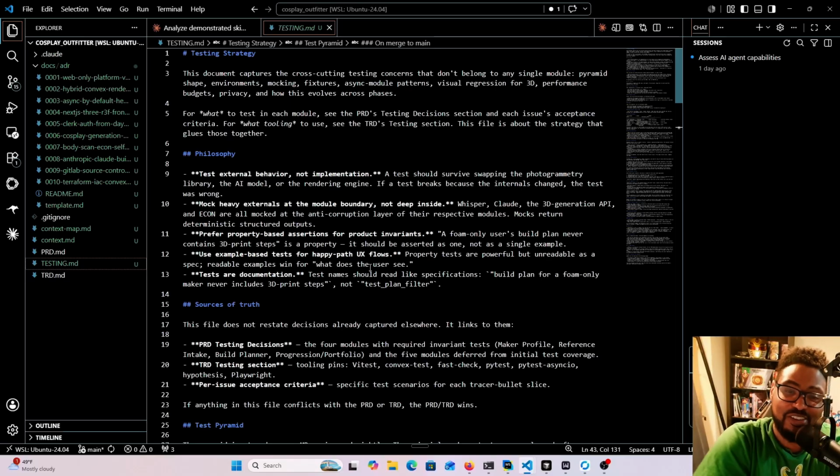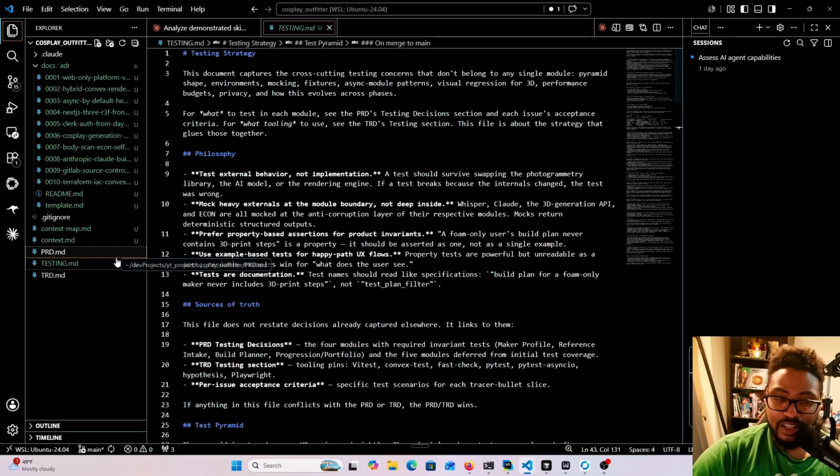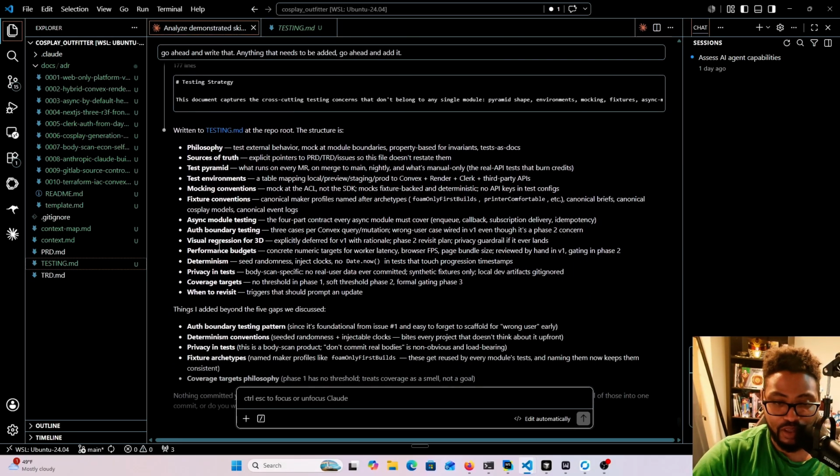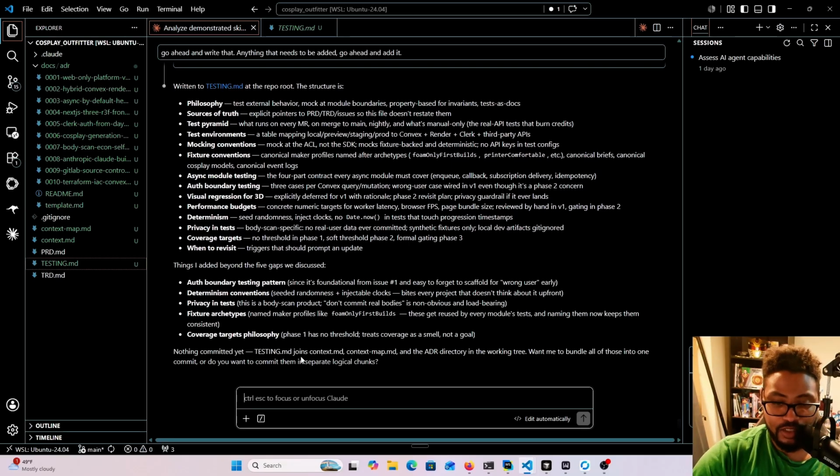So this is what I'm trying to figure out now here. So where did I leave off? Okay, here we are. So I think we have everything ready to go. Nothing committed yet. Testing.md joins the context.md, context map, and the ADR directory in the working tree. Want me to bundle all of these into one commit, or do you want me to commit them in separate logical chunks? Actually, yes, separate logical chunks makes more sense. So go ahead and bundle these, or separate these, into logical chunks and then commit them that way.